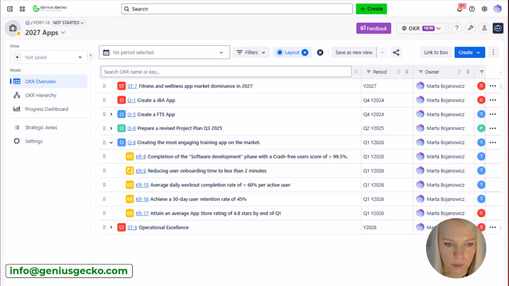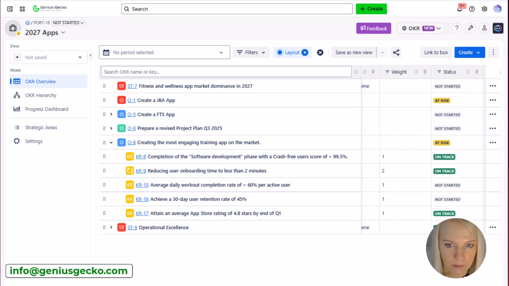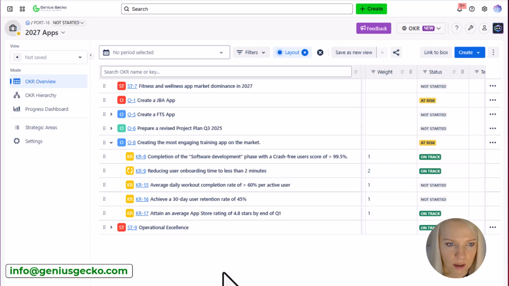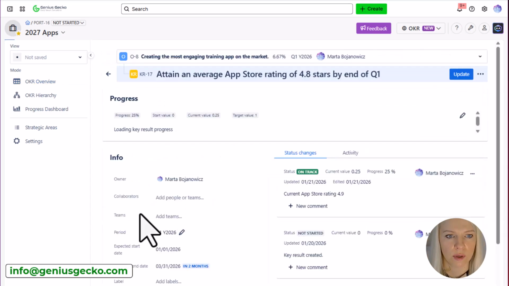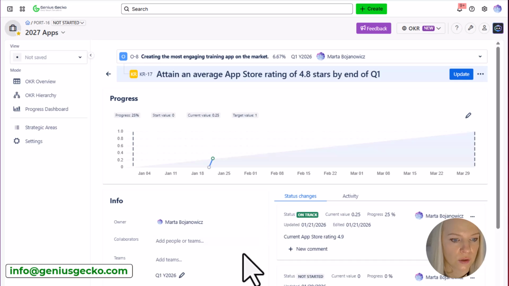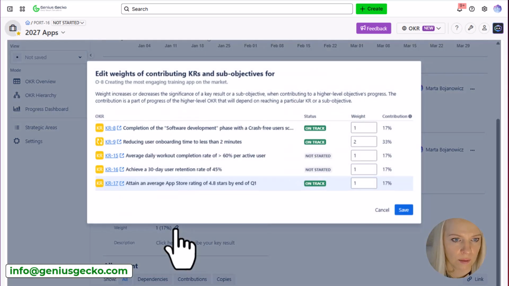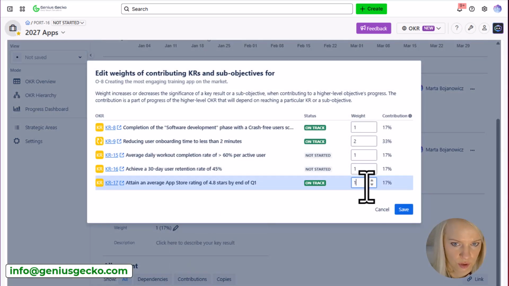Okay, now what would happen if I would go to one of my key results and change its weight? Let's say I think that attaining an average App Store rating of 4.8 stars by the end of Q2 is really important one for me. So what I would like to do, I would like to change its weight to, let's say, 3.